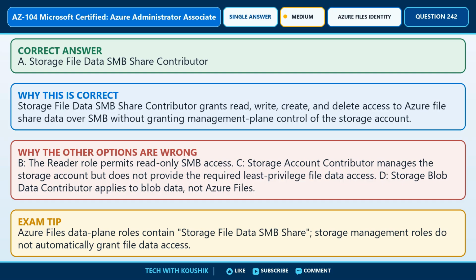The incorrect choices fail for the following reasons. B. The reader role permits read-only SMB access. C. Storage Account Contributor manages the storage account but does not provide the required least privilege file data access. D. Storage Blob Data Contributor applies to blob data, not Azure Files. Remember this distinction for the exam. Azure Files data plane roles contain Storage File Data SMB Share. Storage management roles do not automatically grant file data access.